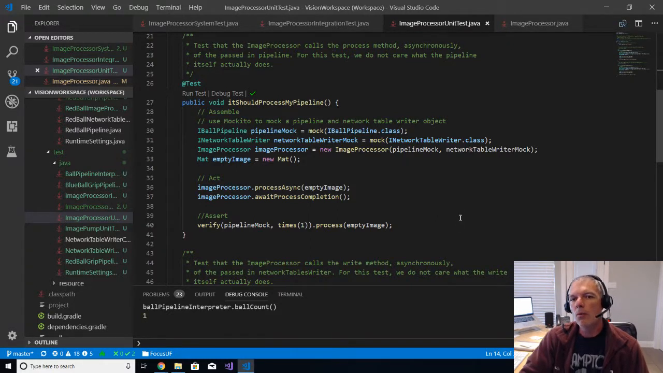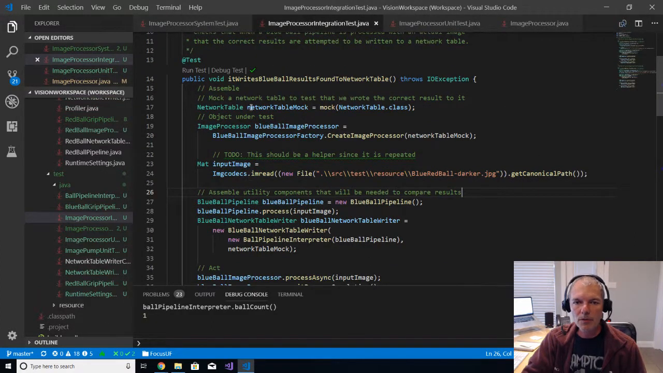Okay, so now, ultimately, the purpose of processing the pipeline is to write some data to network tables. So we want to test whether, in this writer class right here, it actually wrote what we would have expected it to write to network tables as a result of calling this process function. That's the purpose of this integration test. So I've got an integration test: it writes blue ball results found to network table.